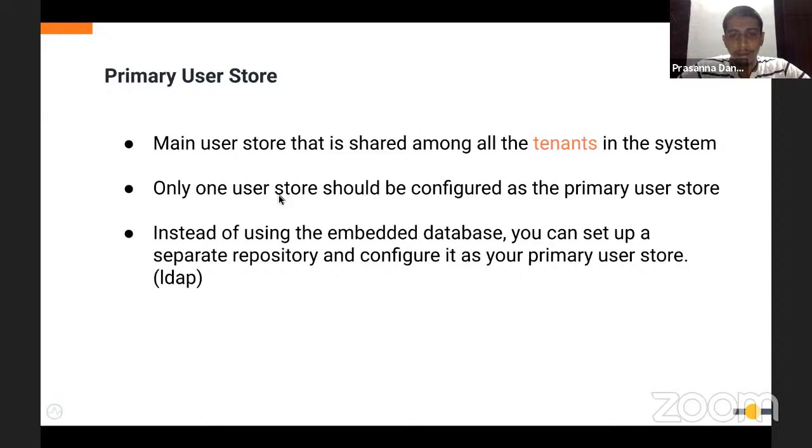Only one user should be configured as the admin user in the primary user store. Mainly we use it as the admin user in the primary user store. I mean, in API Manager by default it's shipped with the embedded H2 database, or you can change it to an LDAP. But as a best practice, we use the admin user in the primary user store, because whenever you need a task, the user store is up and running, since it is the primary user store. As I mentioned earlier, instead of using the embedded database, you can set up a separate repository and configure it as the primary user store.